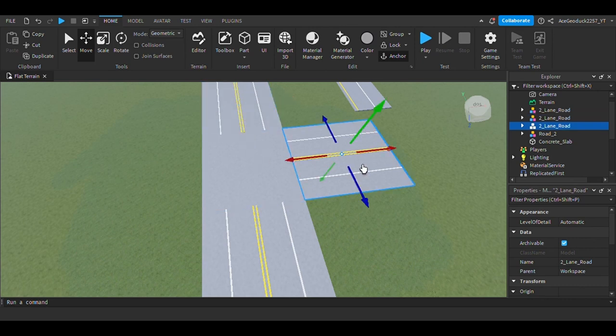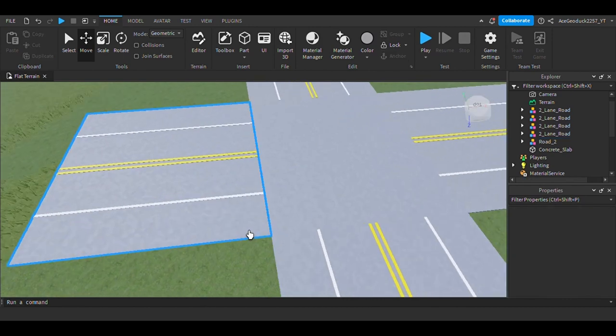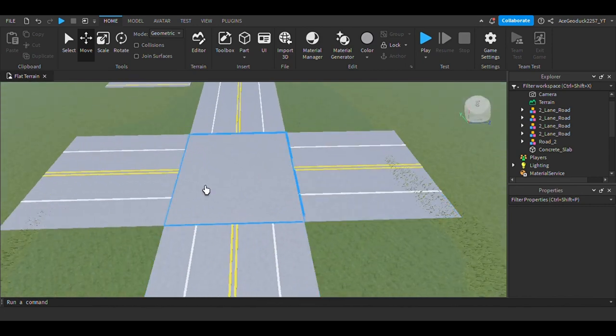There we go. Then I'm going to take this piece and just drag it on over here. Here we have a nice little simple four-way intersection. Two lanes, one lane going in, one lane going out each way, and cars can go left, straight, or right.